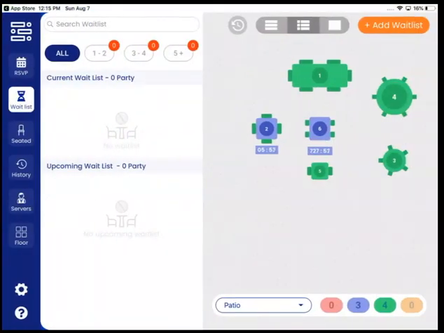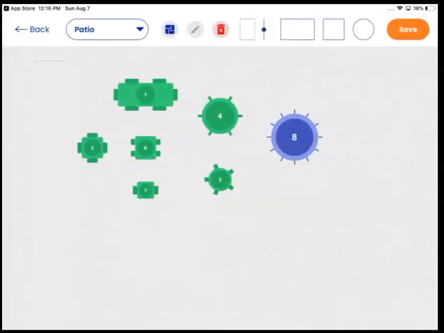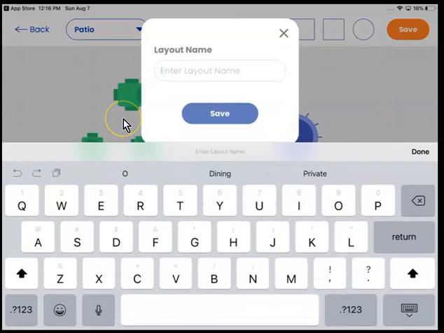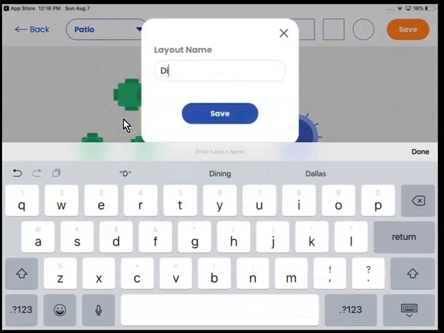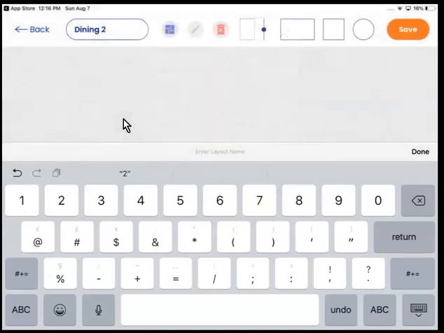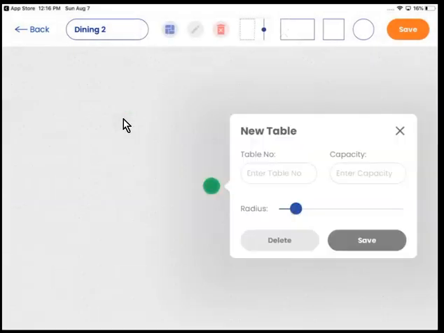So now the first thing we want to do is set up our floor plan here and add our servers. So go ahead and tap on floor plan. You could add a new floor plan by hitting this icon here. We'll go ahead and give it a name. We'll hit save. You could start adding your tables.